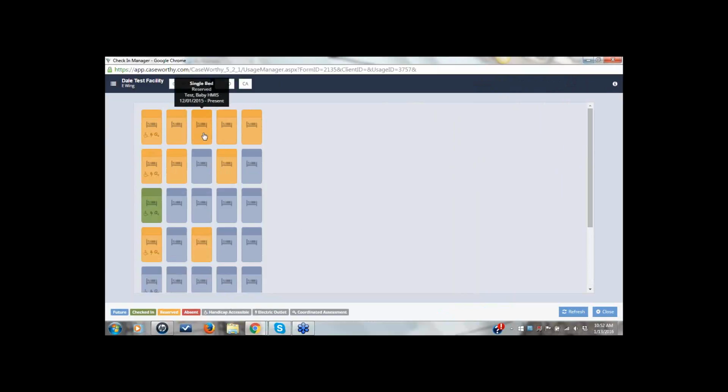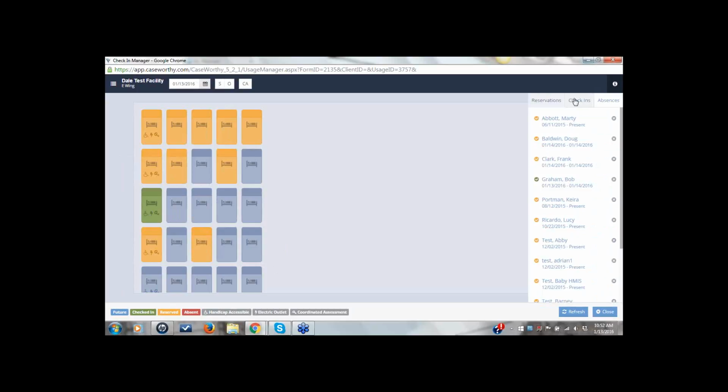And so now we can look at individual people that were reserved into this. We can look and see if anybody's already checked into this shelter. And again, we have our legend down there at the bottom. So the blues are available, that gold is already reserved, the greens are already checked in. Now we can highlight over here, and we can highlight all the reservations.